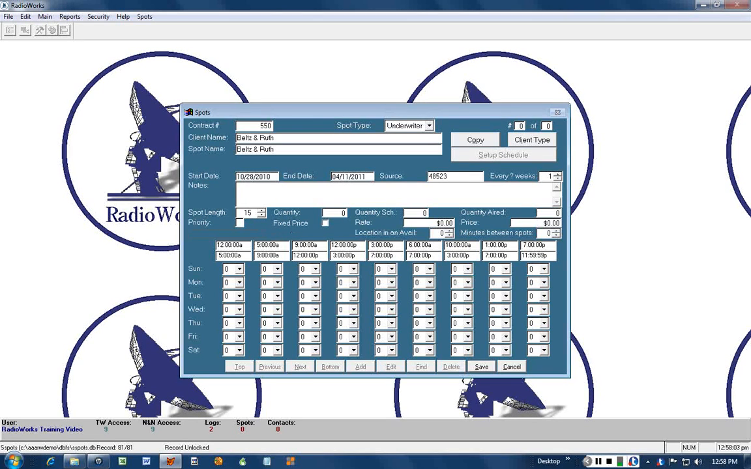Spot length is required. I'll put a 15 in there. And then we come to either setting a rate or setting a price. Whatever rate you put in will be multiplied by the quantity, and that'll be the price. Or if you choose to put a check mark over here for fixed price, you can put in a price for the total schedule and it will then calculate the rate. So you can do it either way. We'll just put in a number there, and we will see a price after we click on Save when it will do the calculation.